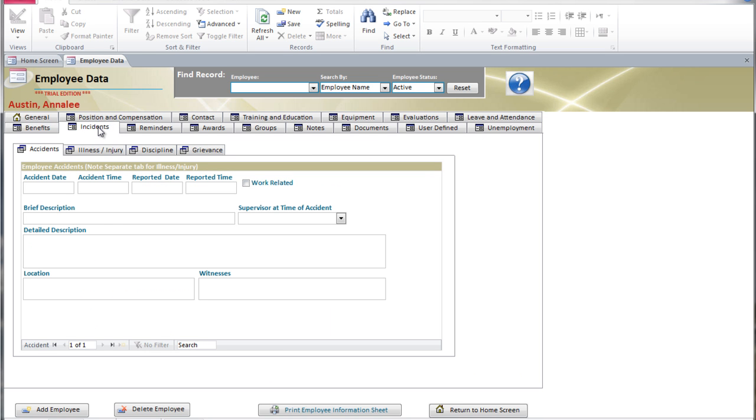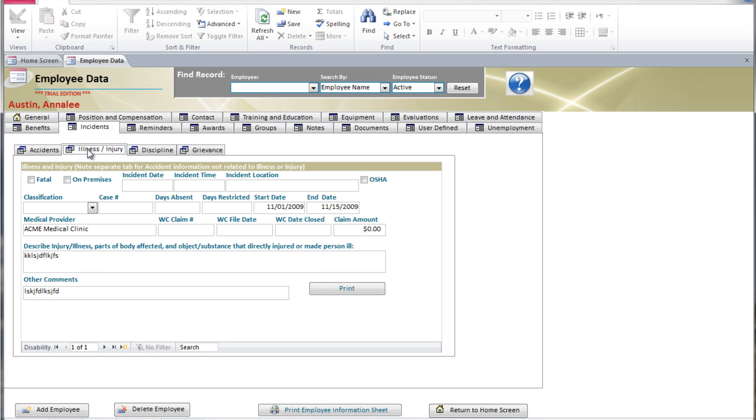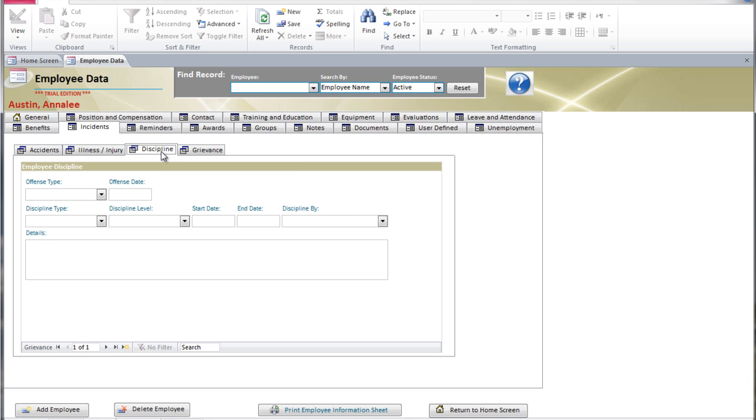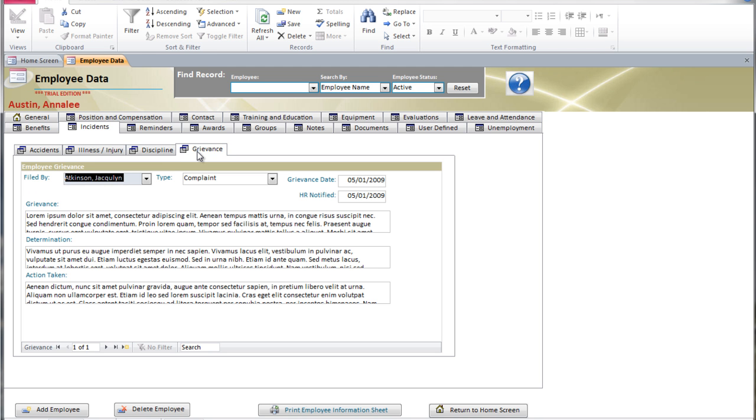Incidents allows you to track accidents in the workplace, illness or injuries that relate to or can relate to OSHA or workers' comp claims. Discipline issues, you can define types of offense. You can create this list as needed with the items you need to track. Type of offense as well as discipline type. And any grievances that may have been filed or brought by the employee.